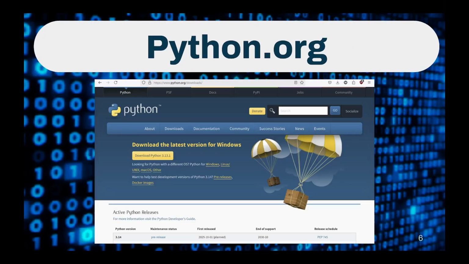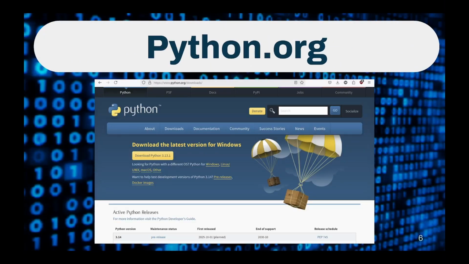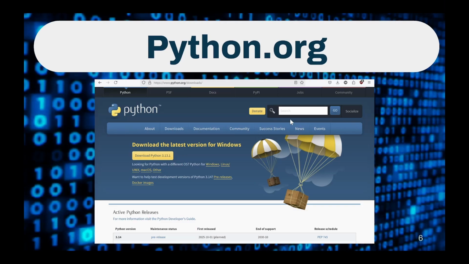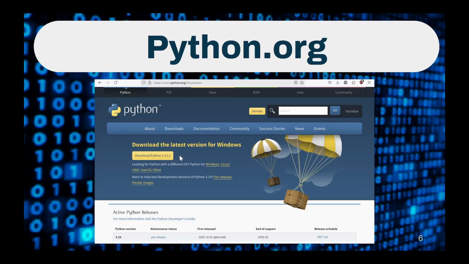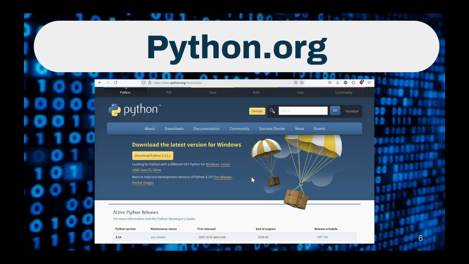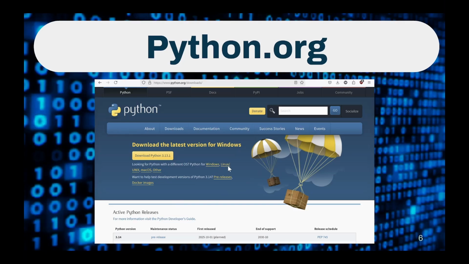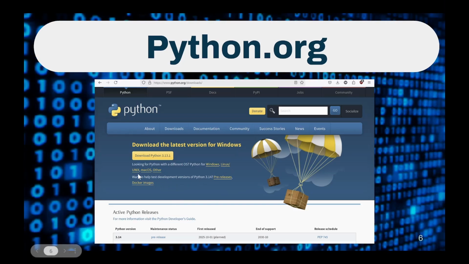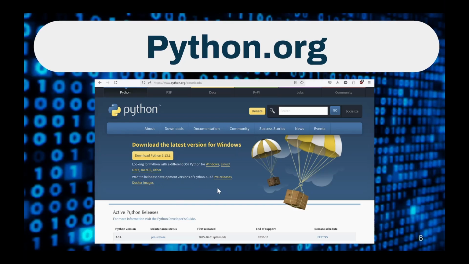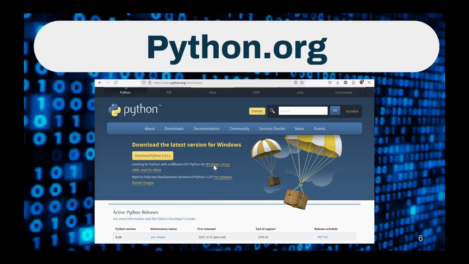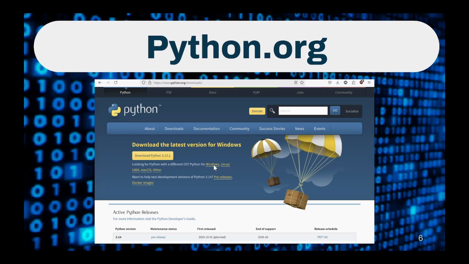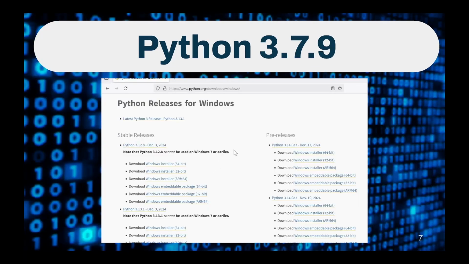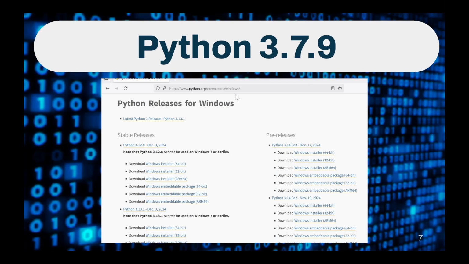To install a specific version of Python, you can go to python.org. Here we have this big yellow button. This is for the latest version of Python for Windows. If you have a different operating system, or if you want a specific version, you'll need to click on your operating system. So I will click on Windows. And here we have python.org/download/Windows.